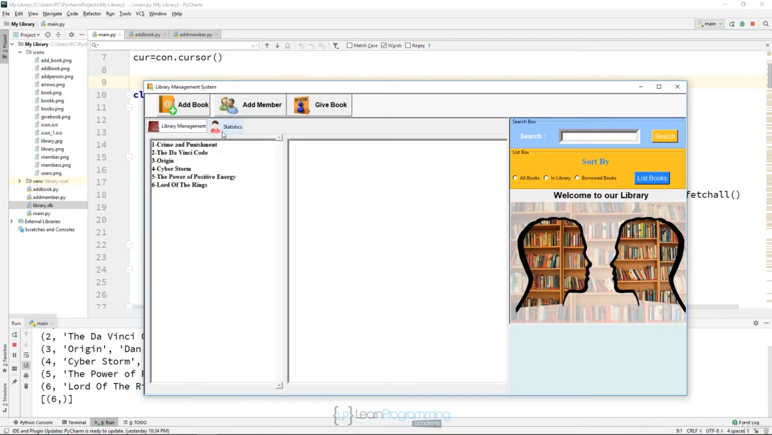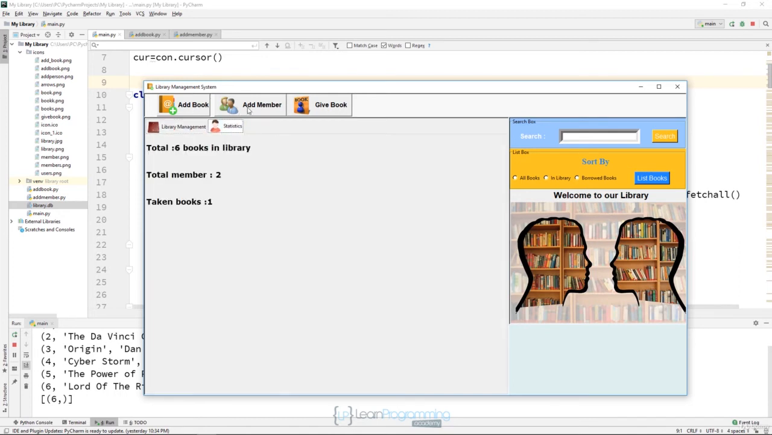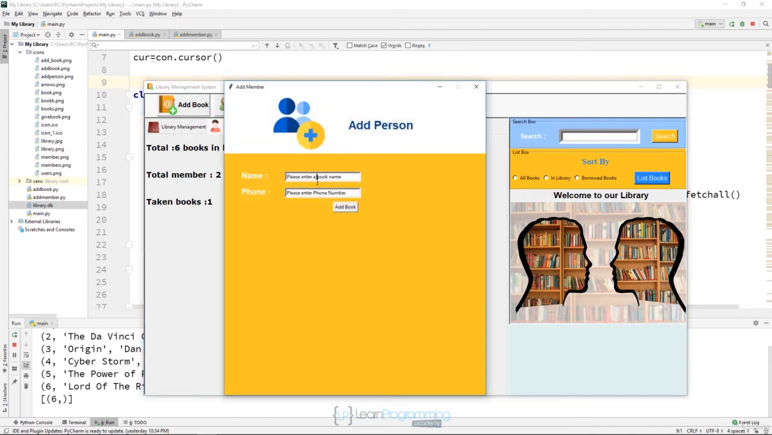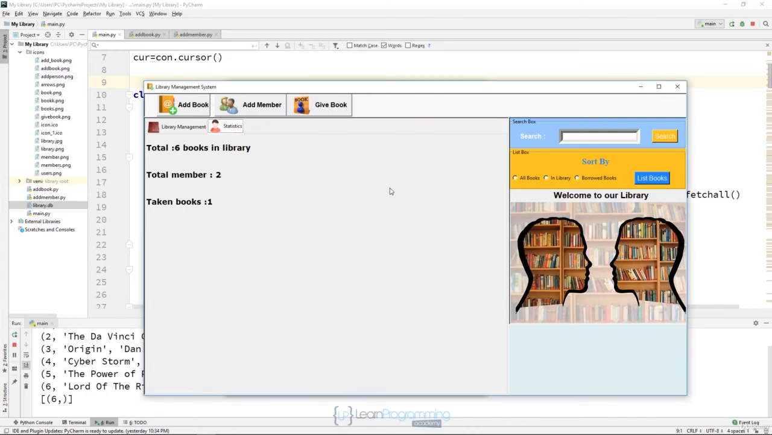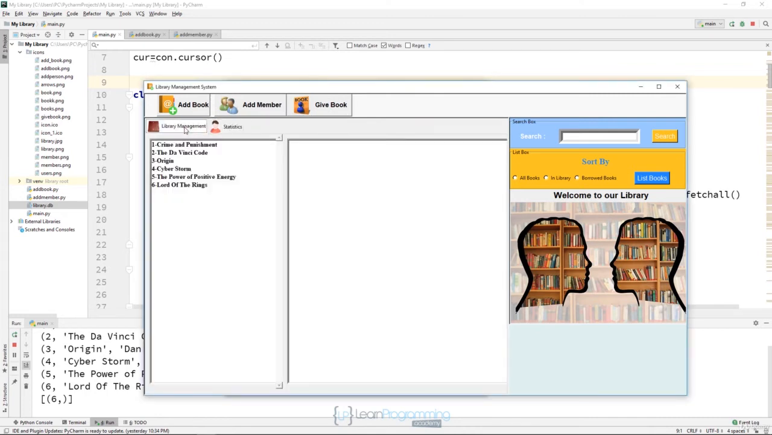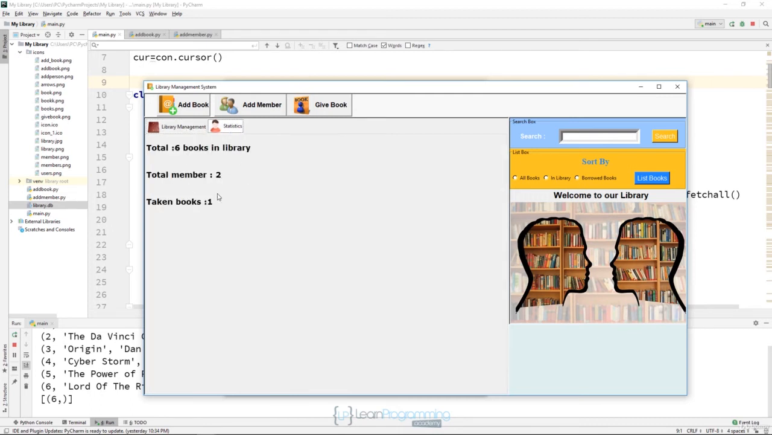For example, here now if I click add member, okay, and here let's say something new member, and here for the phone numbers, and I will say add member, and now here we have 3 members, right? It's library management, I will click this one, and statistics. You see still it says 3 members. How can I update it? So we also need to solve this problem.